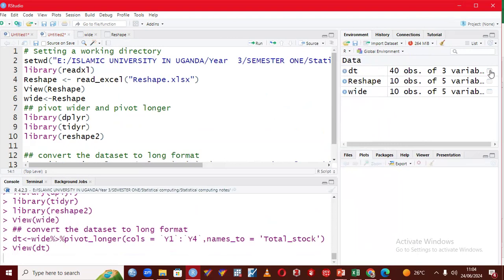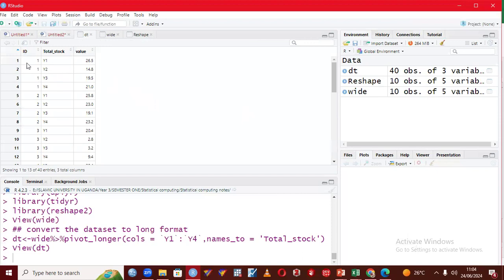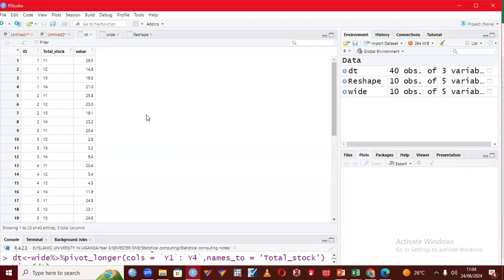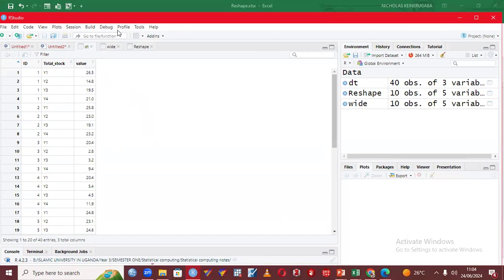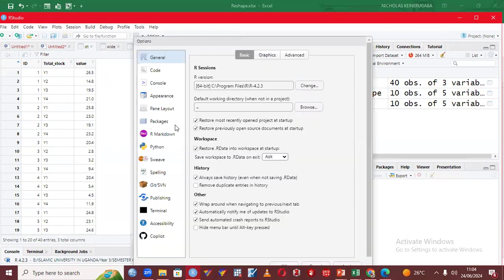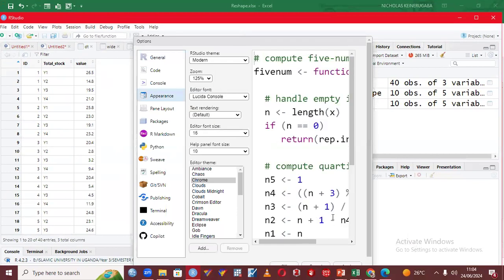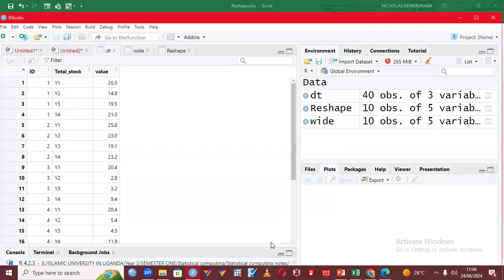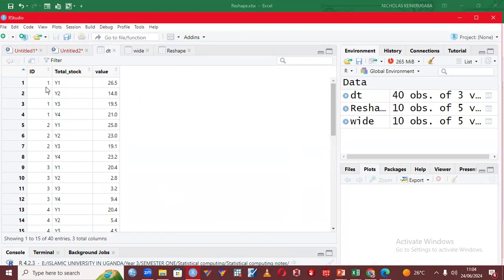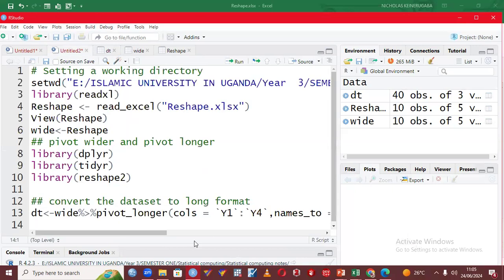So if you want to view it, let's click here. We have the ID. Let me increase the size still and let's see what it has done. Global Options, Appearance, Zoom, so we zoom up to 1.5, it's fine. Then we just say okay. So you can see we have ID, total stock. Oh no, we did it poorly. It's not the right thing. Just come back to our work.